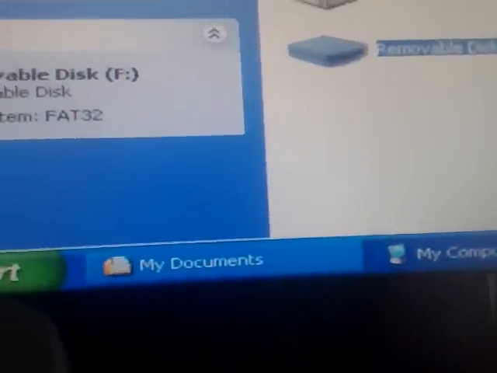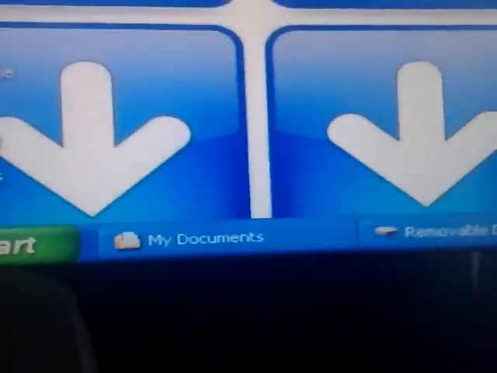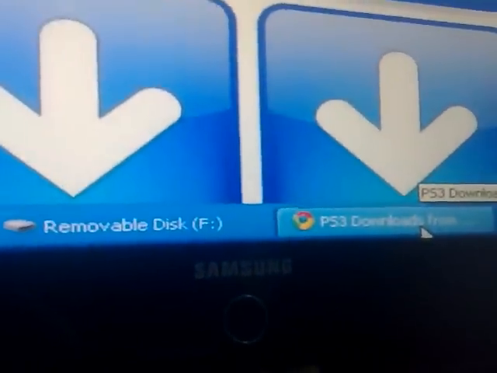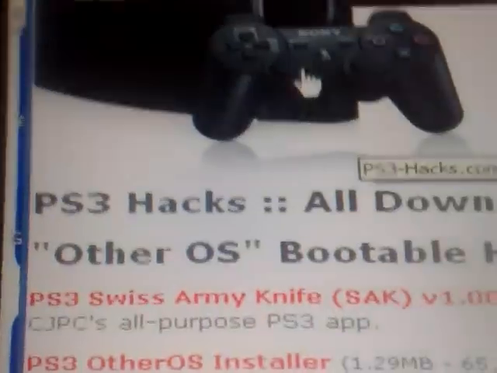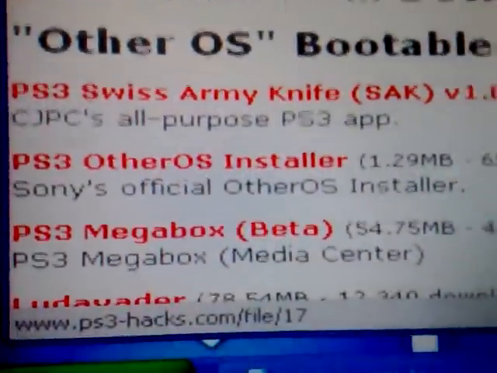Then we double click on the flash drive and minimize, so it comes down again. Then go to your internet browser and type in PS3 hacks, that's ps3hacks.com, in the window there. Then you're going to go to Downloads, and the page will come up and say All Downloads. Click on All Downloads in red and then this comes up.